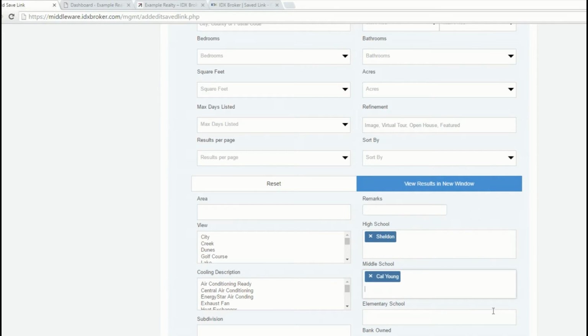Now for this instance, this is going to keep it more on the north side of where Sheldon High School is. There are 2 other middle schools that could be added to it, so you can break them down by north of Sheldon High School, west of Sheldon High School, and east of Sheldon High School. So we've got a couple of different options you can do.